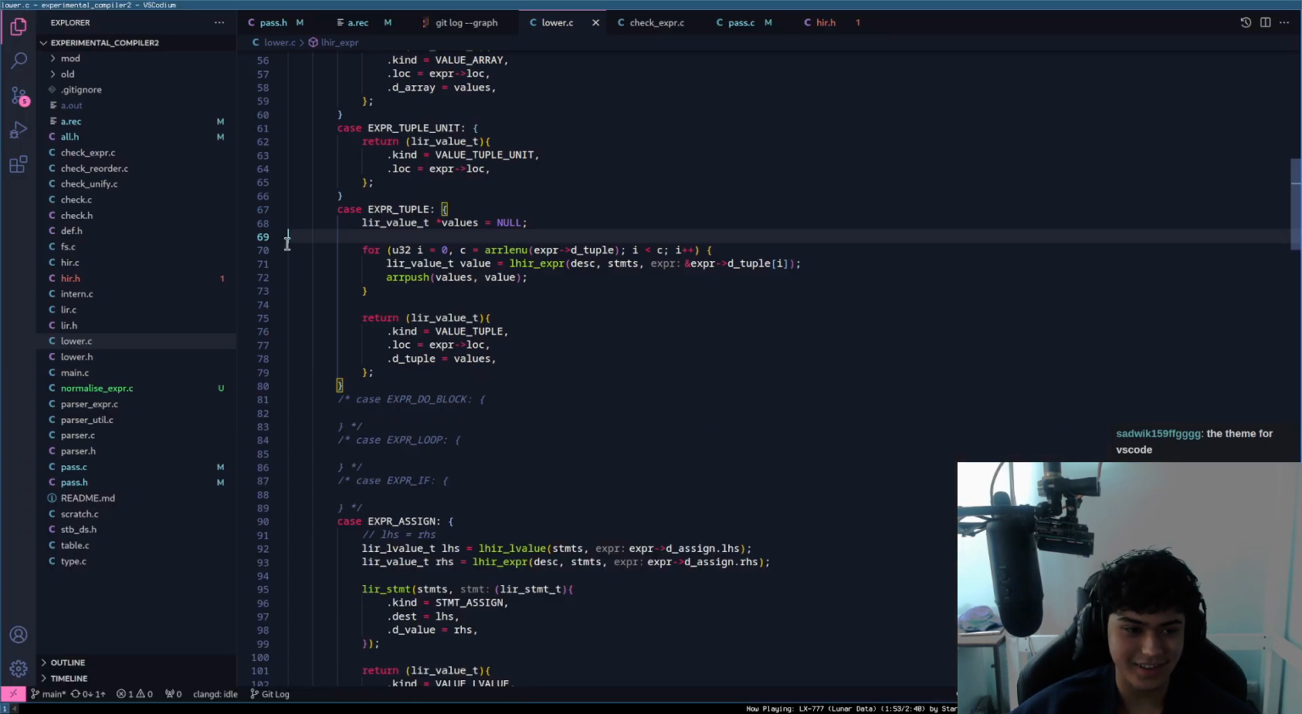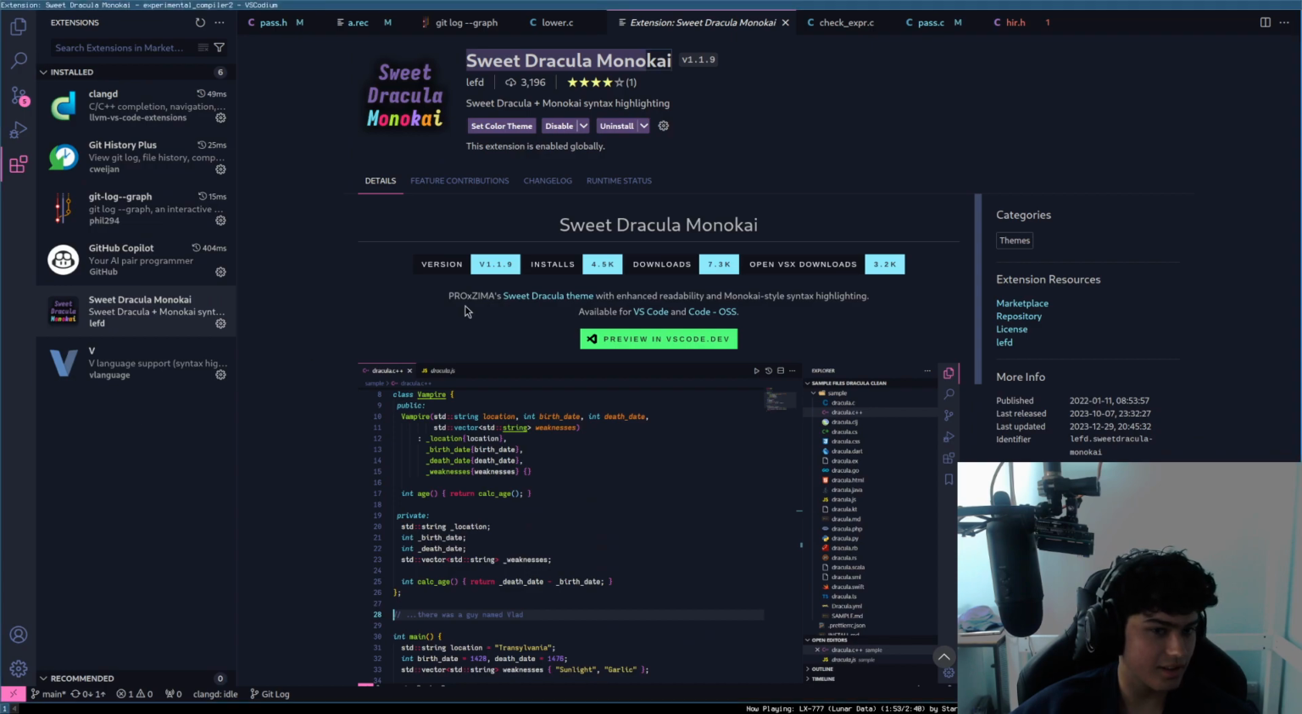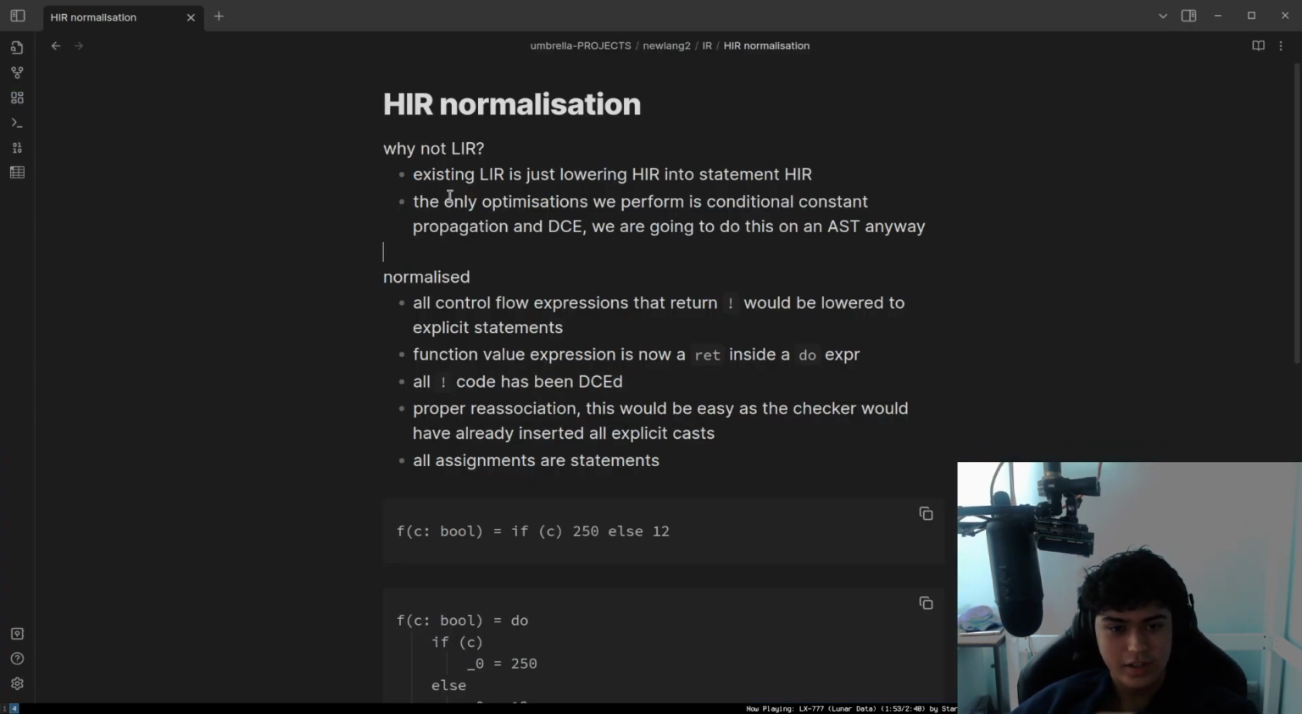Via VS Code. Oh, okay, fine. It's Sweet Dracula Monokai. Good. Done. Yeah, okay, so the only optimizations we perform are conditional constant propagation and DCE.